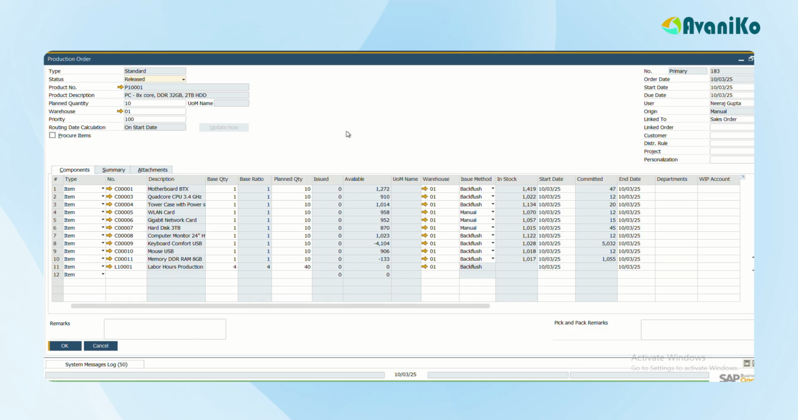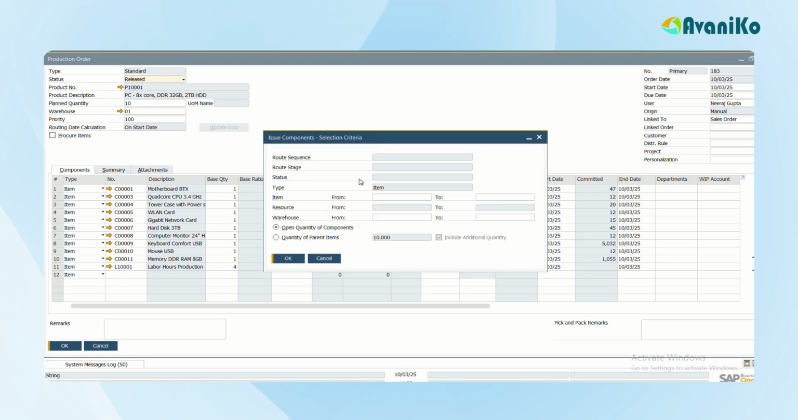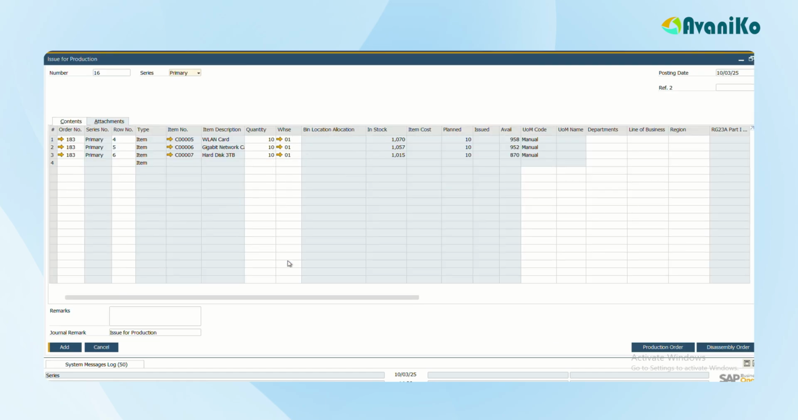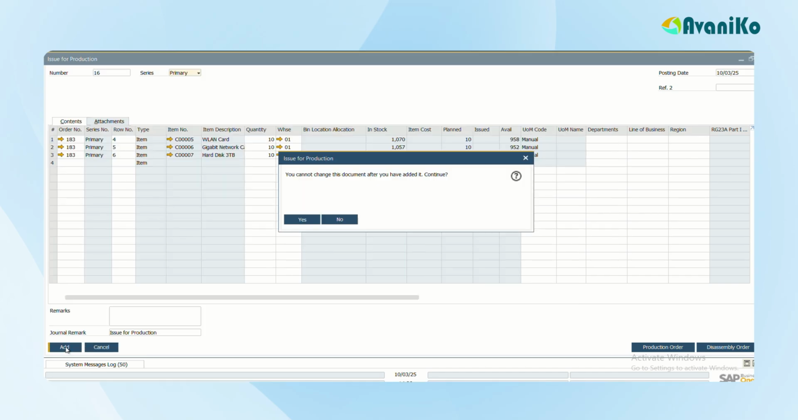The third step is issue components. So you can take the production order which is in the released status. You can right click and then give issue components. So when you give issue components, based on the manual options, all these items will get popped up here. You can check the journal entry preview if required. So these are the items that are going to get out of the inventory, which means raw materials will get credited and work in progress account will be debited. So now I can add the issue components.